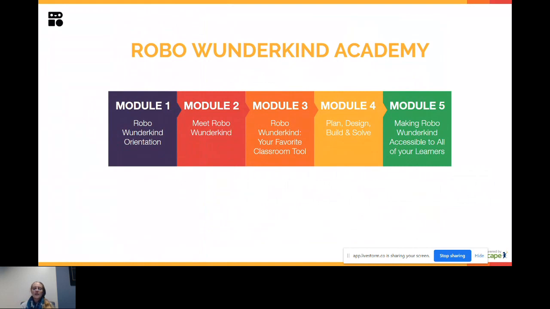Module 3 breaks down what is Robo Wunderkind, your favorite classroom tool? So we're going to talk about classroom management with Robo, how to include students, the tech management side. As well as now we're going to get into the coding element. So we're going to break down how to code with Robo. What does it mean to code with Robo?